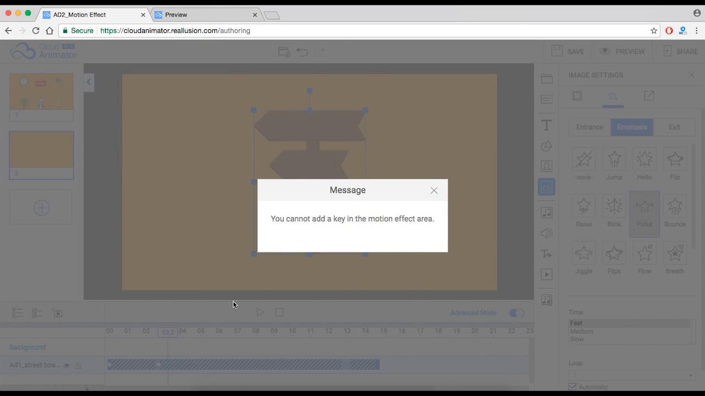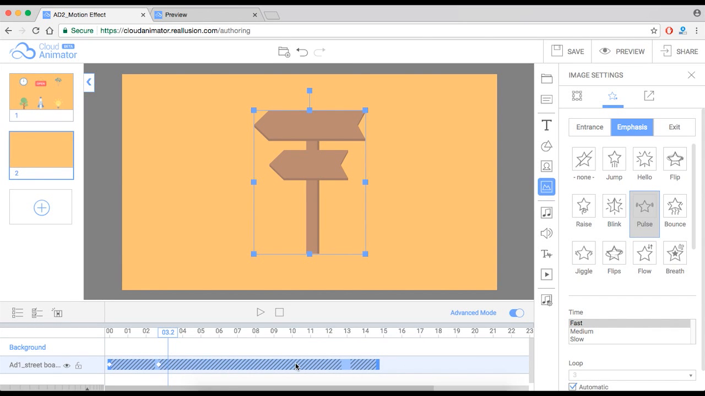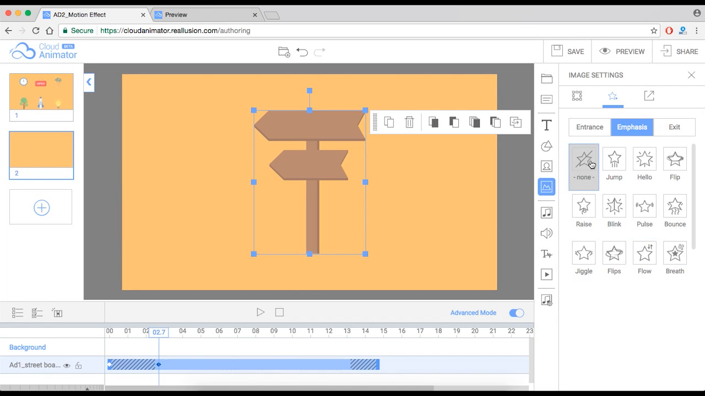Okay. Notice that because I don't have my time scrub, I'm sorry, over the keyframe, it says you cannot add a key in the motion effect area. This is the motion effect area. You can only add a key at the beginning where we have the keyframe right there. See? That is the keyframe. Oh, let me bring that back. So now if I click on none, this keyframe will add a none, and I no longer have that emphasis.